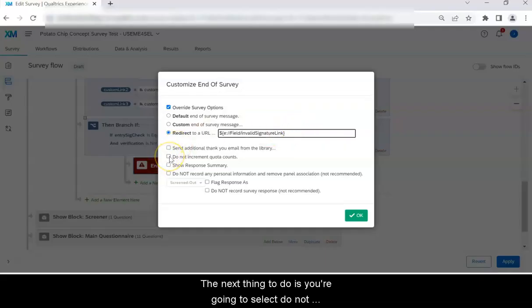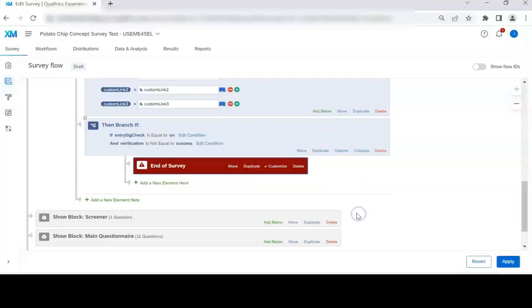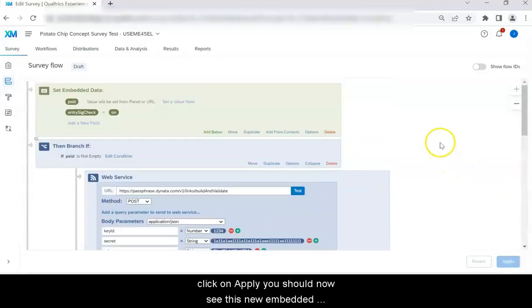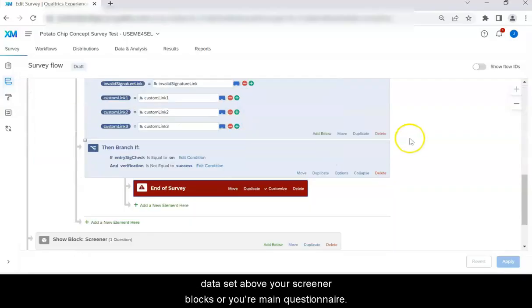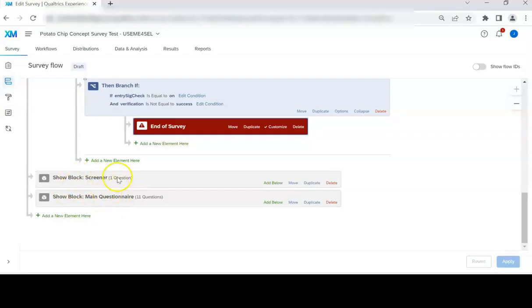The next thing to do is you're going to select Do Not Increment Quote Accounts. And then we are going to click on OK. Wonderful. And you may want to click on Apply here. We're going to stop or pause the video right now before we get into termination redirects, but this is enough for now. So you should see when you click on Apply, you should now see this new embedded data set above your screener blocks or your main questionnaire. So that's it for now. Stay tuned for the next video.